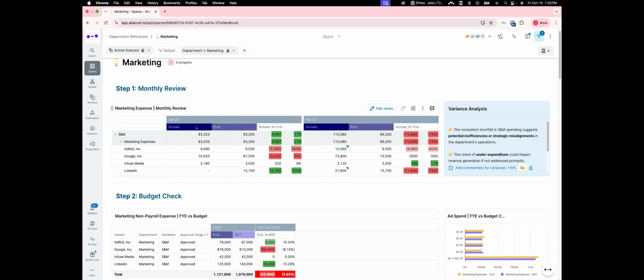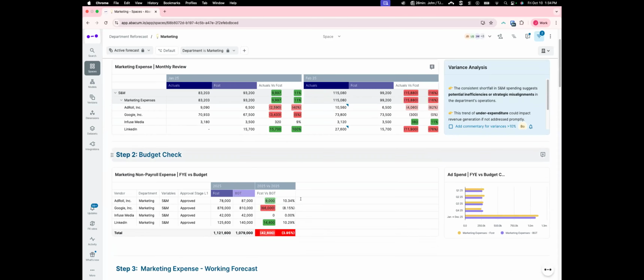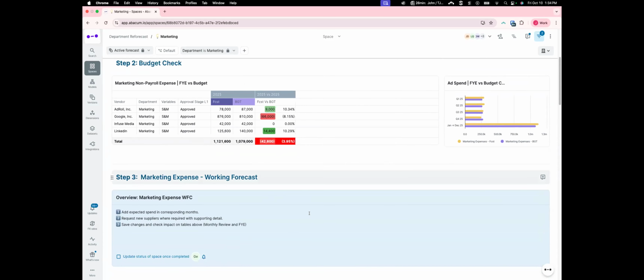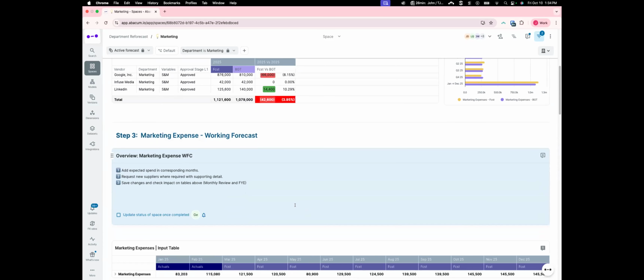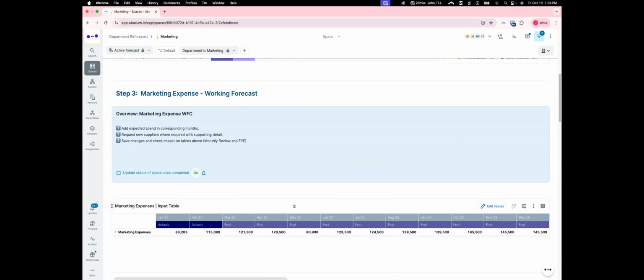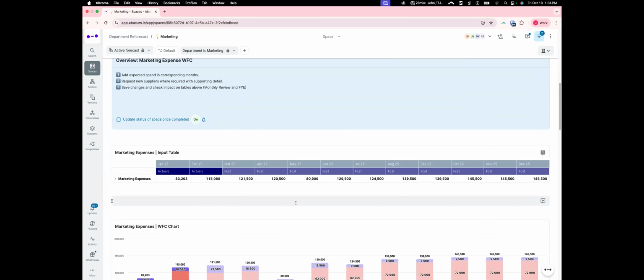We could take a look at actuals to forecast, right? In this case, we have January and February. We could do a comparison of actual to forecast, in which case we could see that we have some pressure or unfavorability. And then below that, you can actually provide your budget owner with some directions or instructions on how to go ahead and update their forecast.